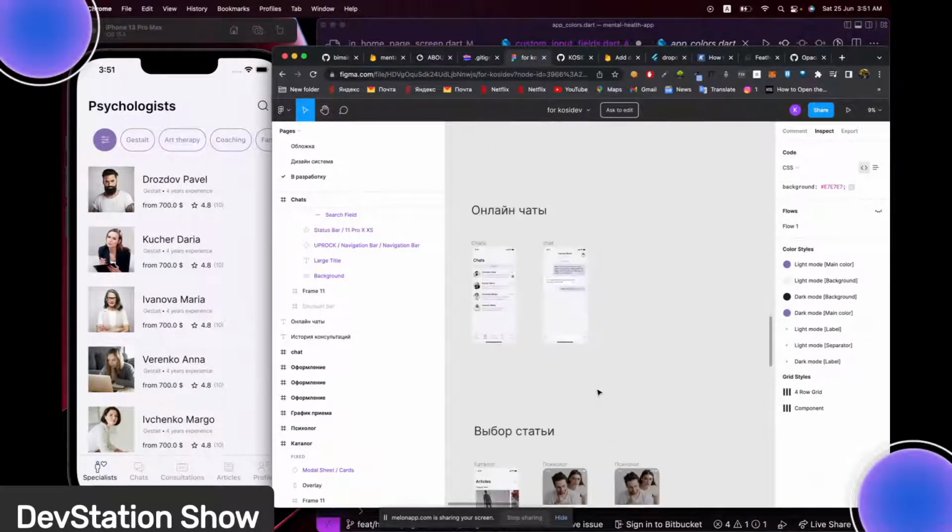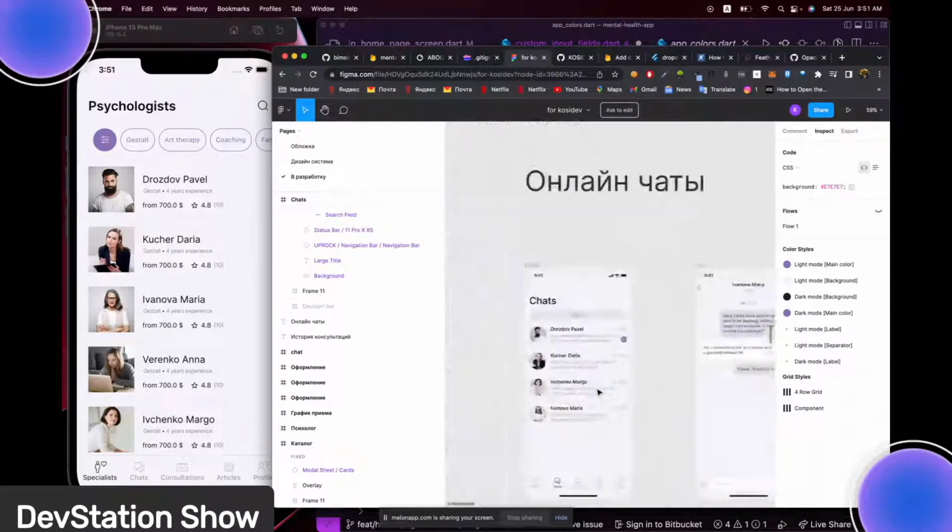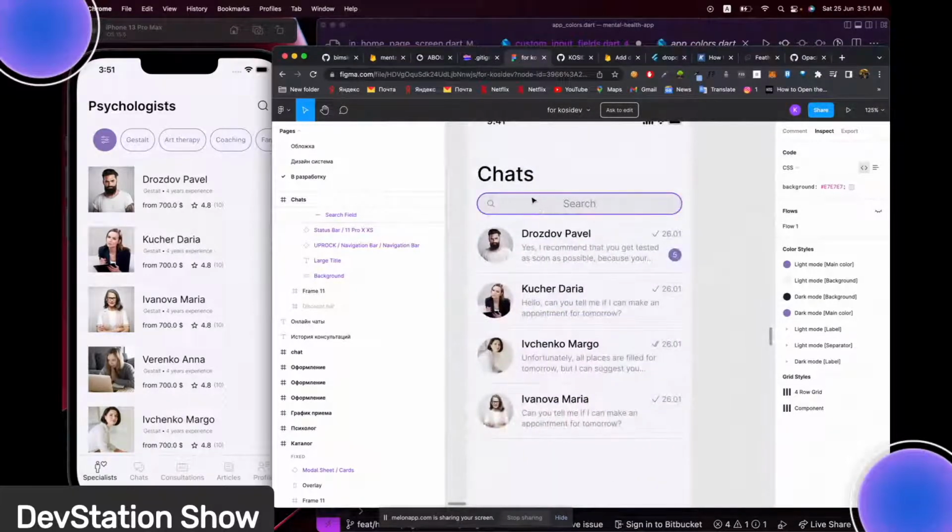Okay, I think I saw it now. Okay, so this search bar right here. So this is the color she gave to the search bar, and that's basically something we are going to implement right now.